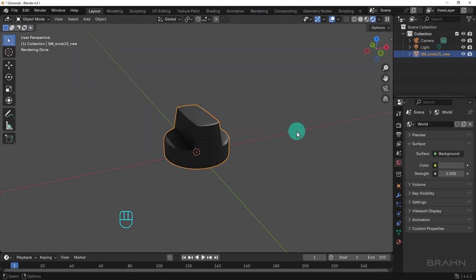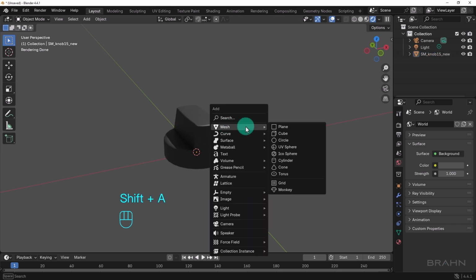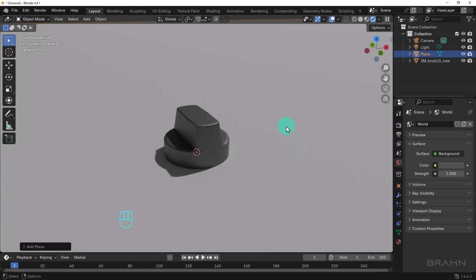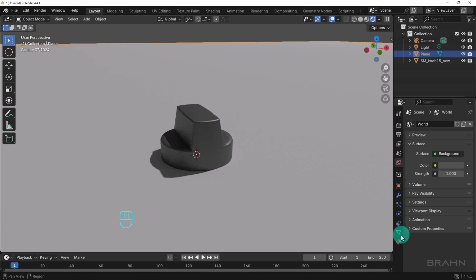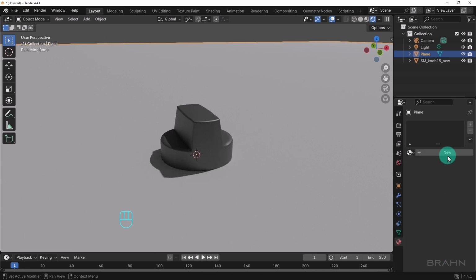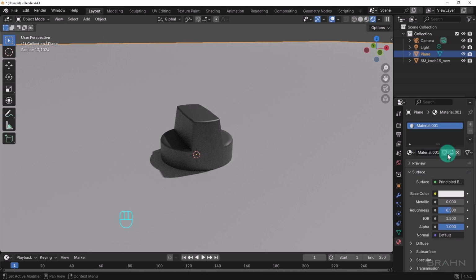And finally, let's put this knob on a flat surface. Press Shift A. Select Mesh, and then Plane. This will bring in a large plane, and I'll leave it the size it is. I just want some balanced lighting. With the plane selected, click on the materials icon in the editor, and let's add a new material to the plane, and let's just leave it on default settings. Alright, we have our scene ready to start applying materials.